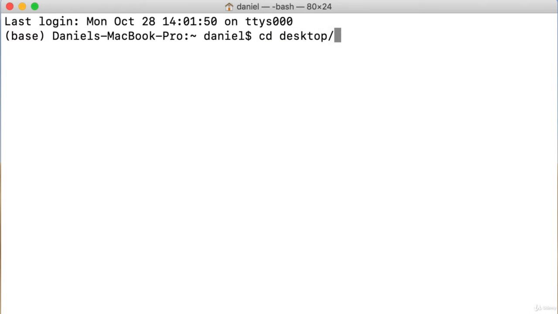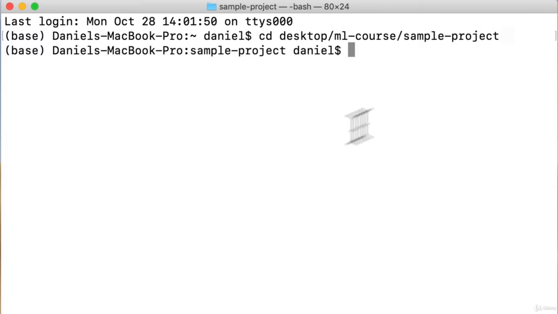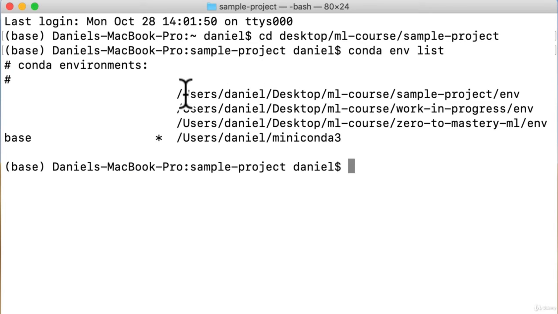So cd /ml course. Now I've got a folder in here called sample project, which has my environment. You'll want to change into the same folder that contains your environment. Hit enter. Now we're in the sample project folder. Beautiful. And we're going to check using conda env list where our environments are. So I can see I've got one here.